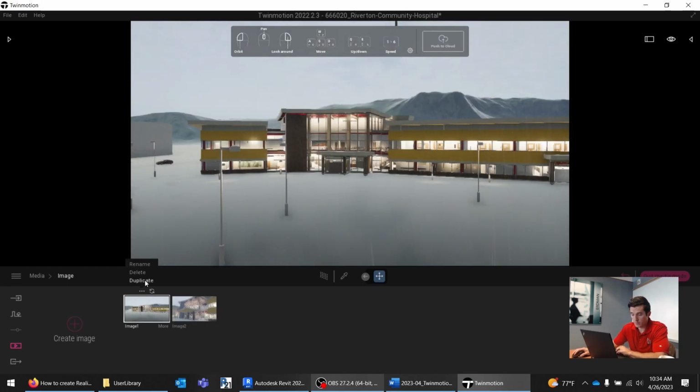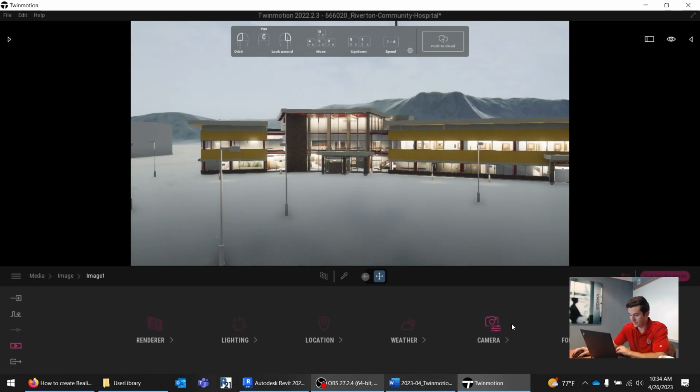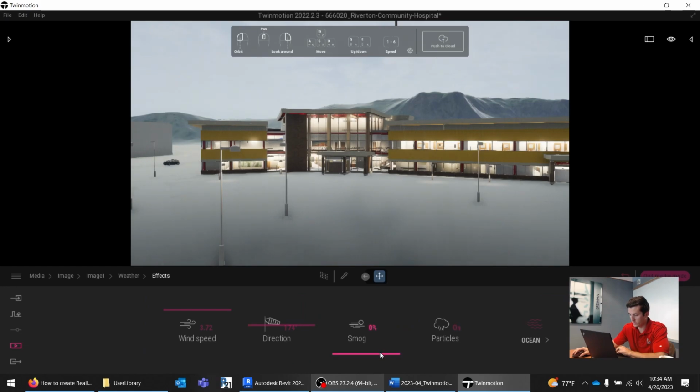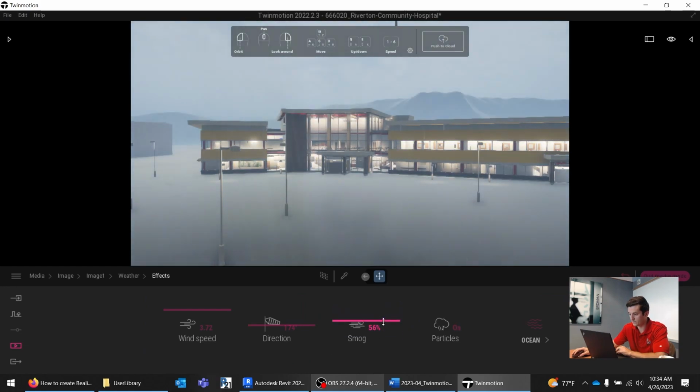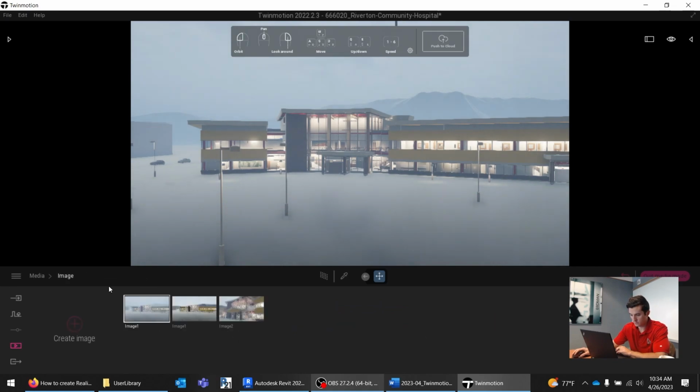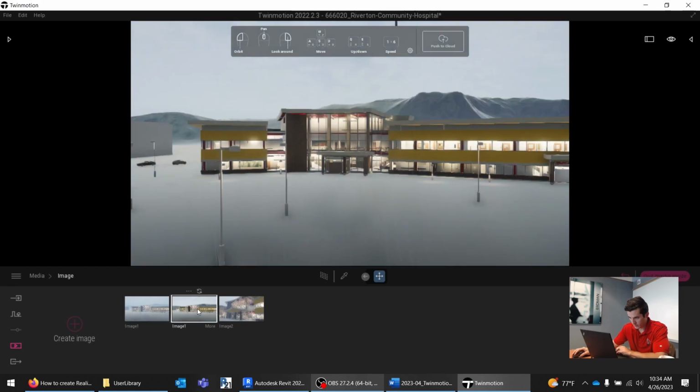Let's duplicate them. So I'll duplicate that, drag it over so they're next to each other. So they're both the same exact image. I'm going to go and edit this one. Since I like that smog, I'm going to go back to weather, effects, increase the smog. So now I have one smog, one without.